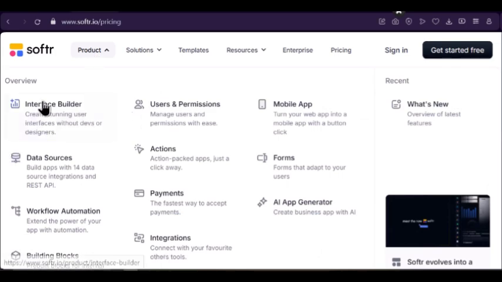The products they have are interface building, data sources, workflow automation, building blocks, user permissions, and actions. You can get action-packed apps just a click away. On the payments side, you can try the fastest way to accept payments. There are also integrations, mobile app, forms, an AI app generator, and so much more. So what are you waiting for? Give Softr a try. Actually, I don't know how to pronounce this word, I just call it Softr.